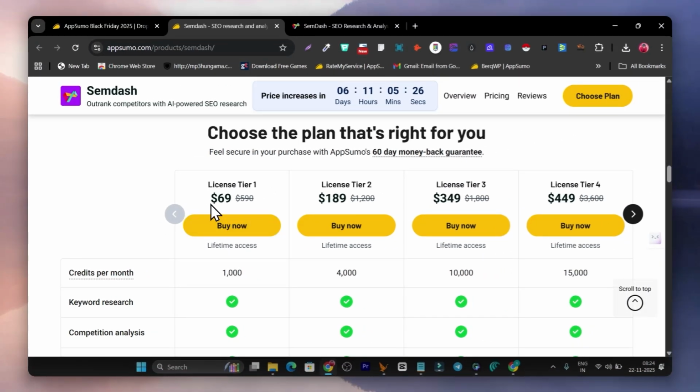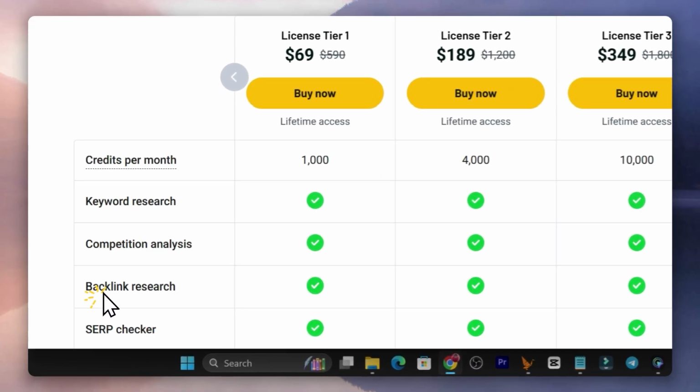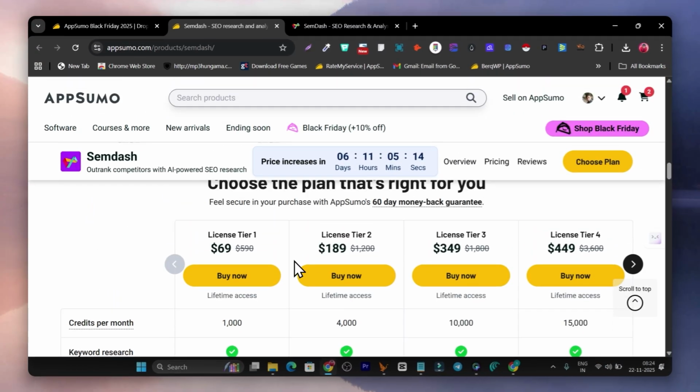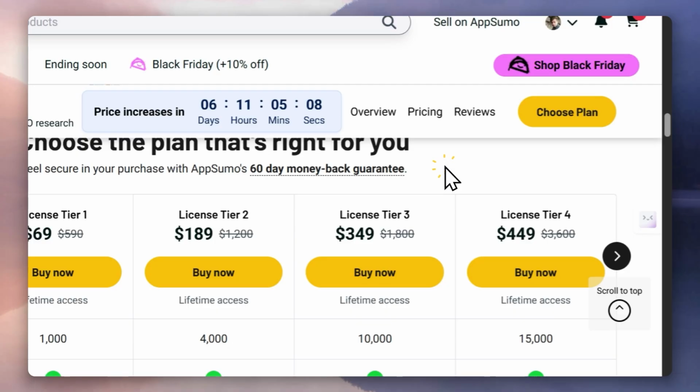So starting from $69, you can get the Black Friday deal with the 10% extra discount, and every deal gets you a monthly credit that you can use for keyword research, competitor analysis, backlink research, or SERP checking. So somehow if you are not happy with the deal, you can also return it within 60 days and your 100% money will be back.